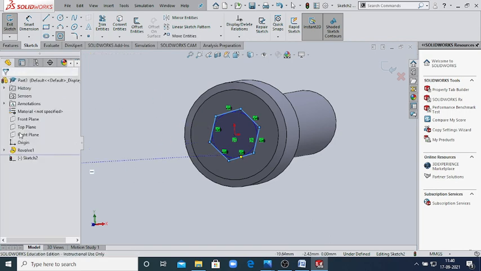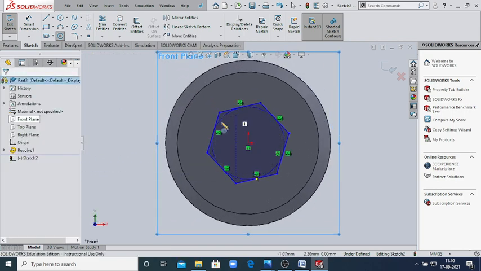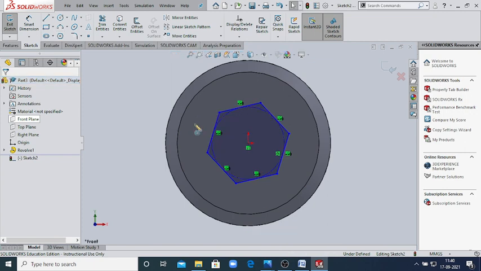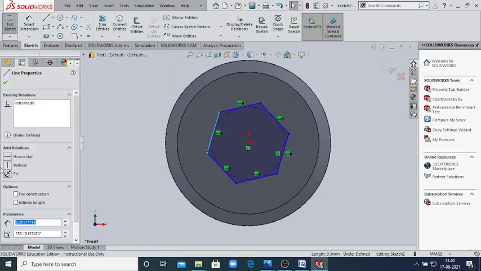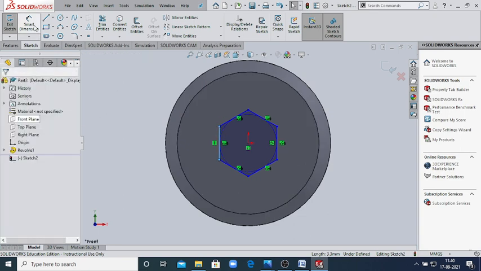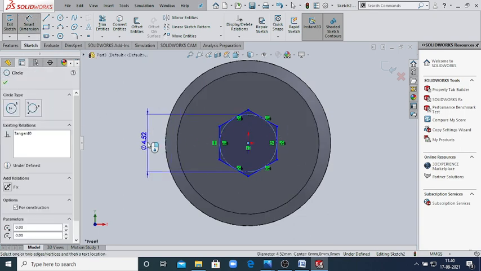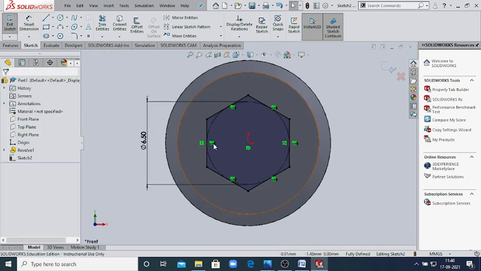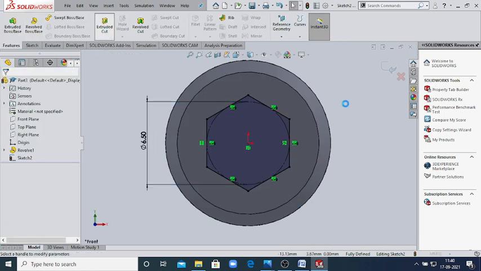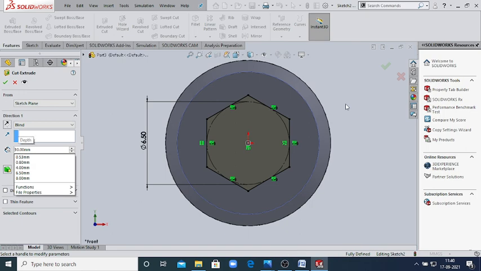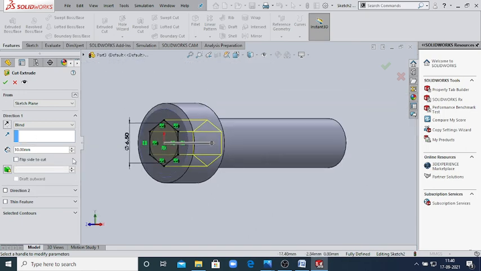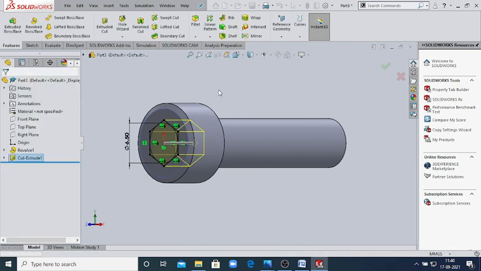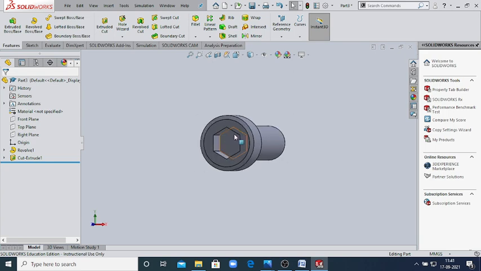Now we'll set the values. Front plane, then select this and set the vertical and give the dimension of this. The dimension is from this point to this point is 6.5. Then okay, then select features, then select extrude cut. Now set the values. The extruded cut dimension is 6 mm. Now this hexagonal is complete right now.